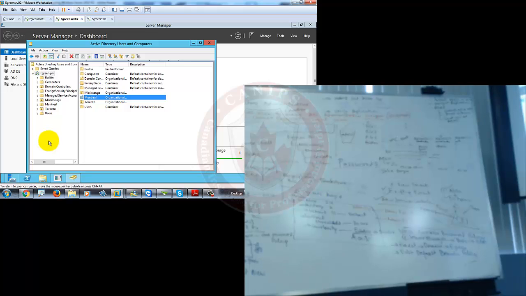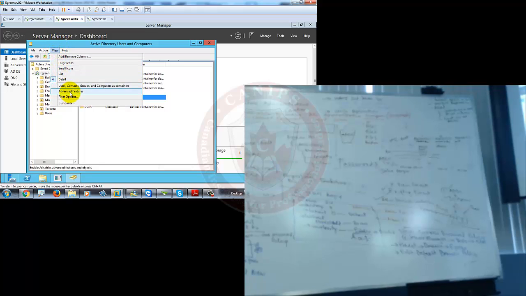Because advanced features are not switched on. Guys, in order to see it, here I said under domain there should be a System folder. So in ADUC you need to go to View, and then enable Advanced Features. Yes, Ken? The book said ADAC, right? Yes, but I'm just showing you an alternate way. But we're going to create it from ADAC.